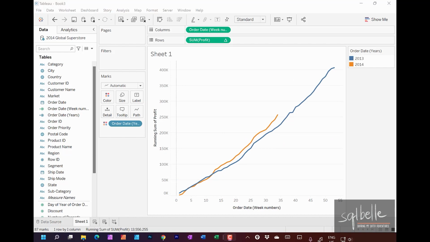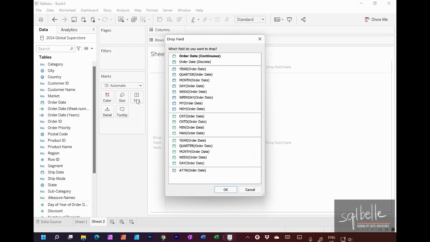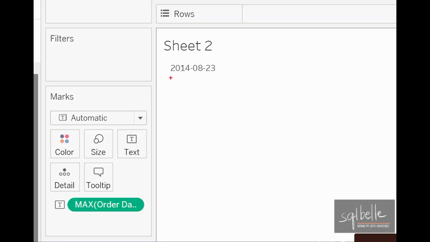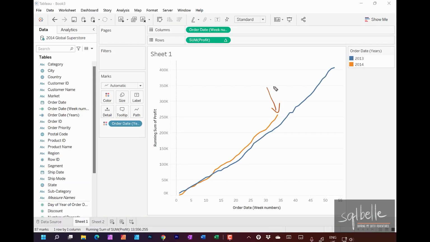Let's verify first the latest date in our data source. Let's create a new worksheet. Let's right-click drag order date onto text and select maximum date. Click OK. In here, we can see that our latest date is August 23, 2014. So this date right here is August 23, 2014.